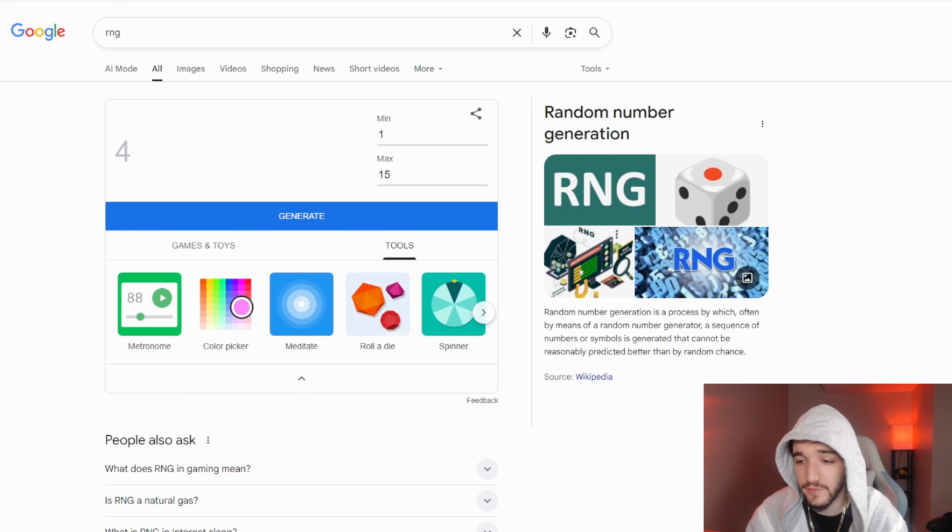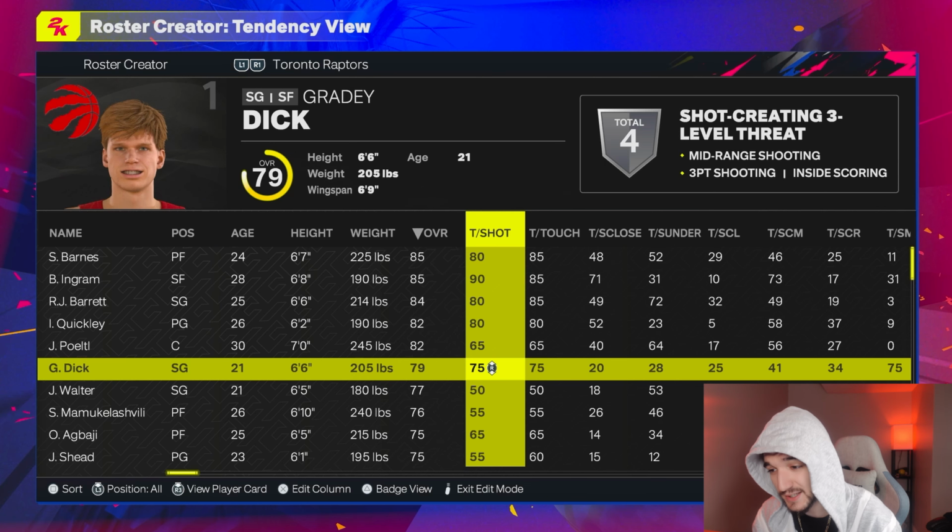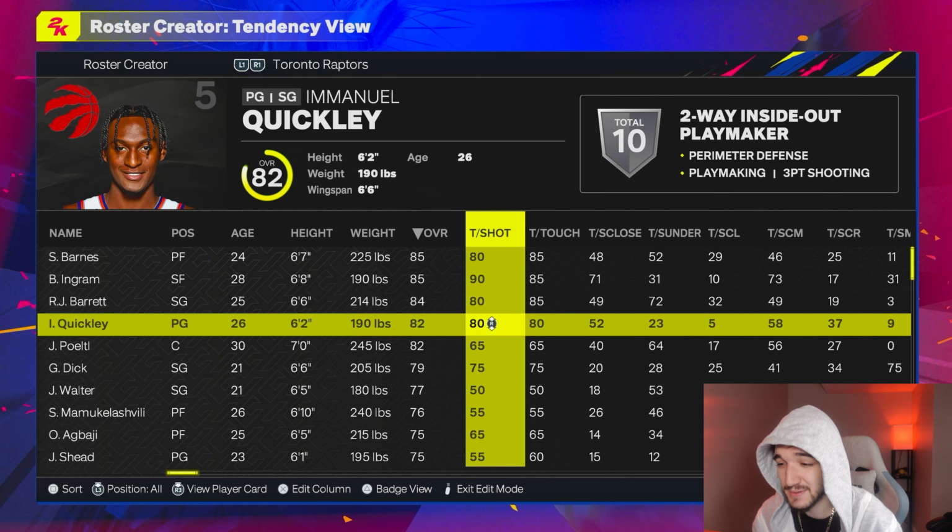We have player number 4 for the Raptors, which is going to be Quentin Grimes. Not that much of a change, because you know that boy is a shot chucker. Ain't gonna change much.